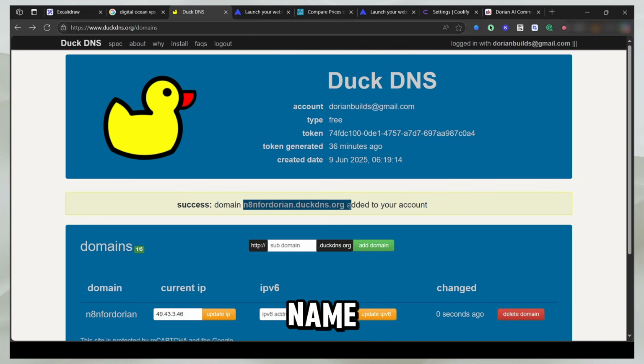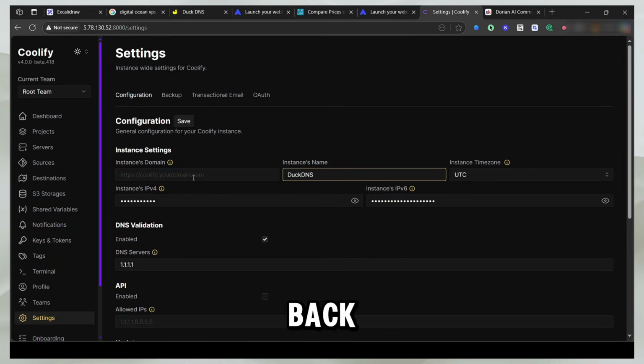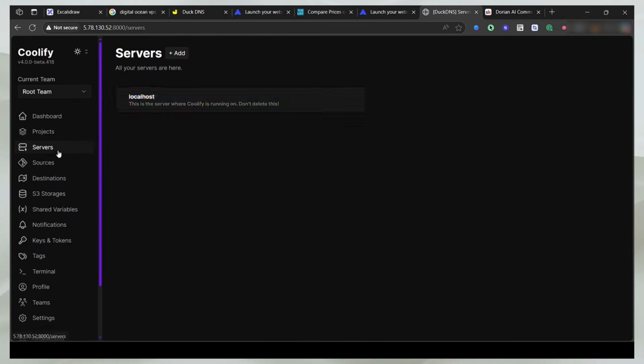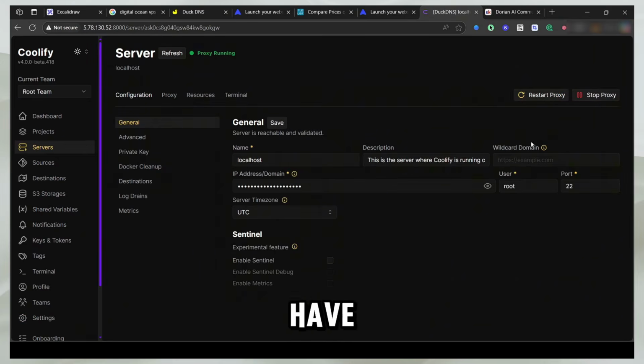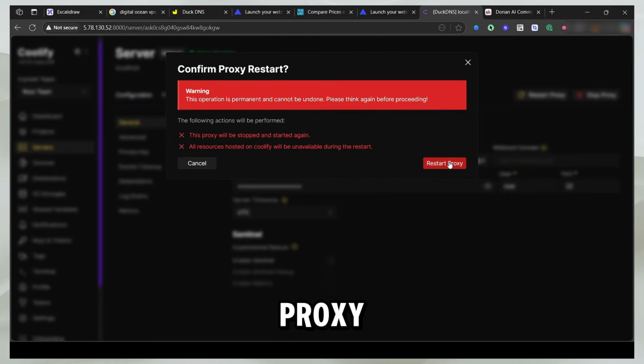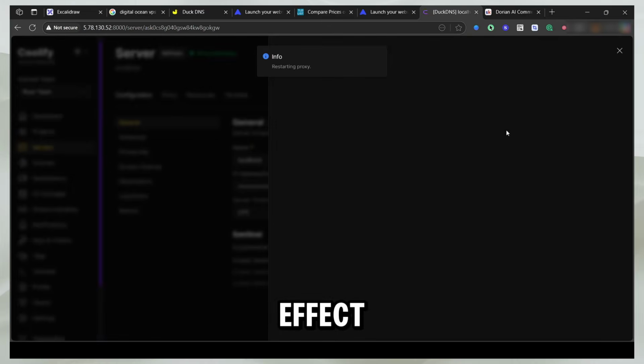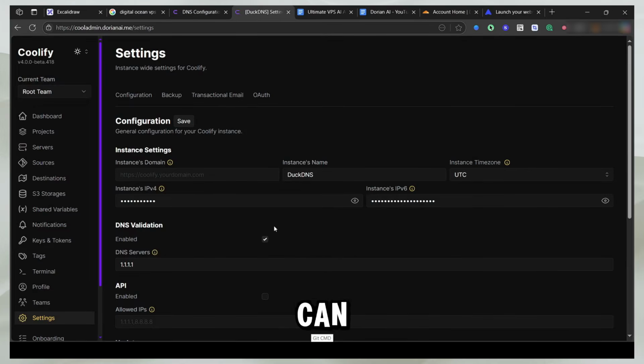Now I'll copy this domain name, which I just created, and head back to Coolify and enter it here. So when I add this and I'll save it, there's a save button. I save it and it says instance settings updated. And now what I'll actually do is go back to servers. And in the localhost, I might have to restart it. So I'll restart the proxy. And when I restart the proxy, it's actually going to take into effect. So now we have seen how you can use a free domain name to run the entire operation.